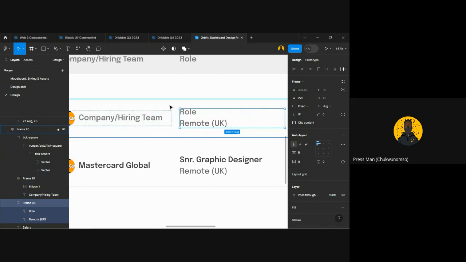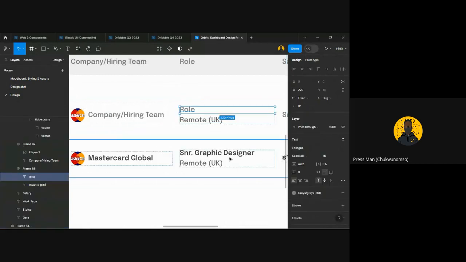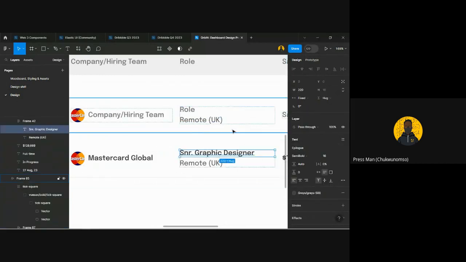If the height was fixed, the height would not change. But since the property for the parent frame is to hug the contents that are inside, whatever I'm placing inside of the frame or inside of the auto layout will just hug it and take that shape. So yeah, I'll just maybe make this, I think this is 500.